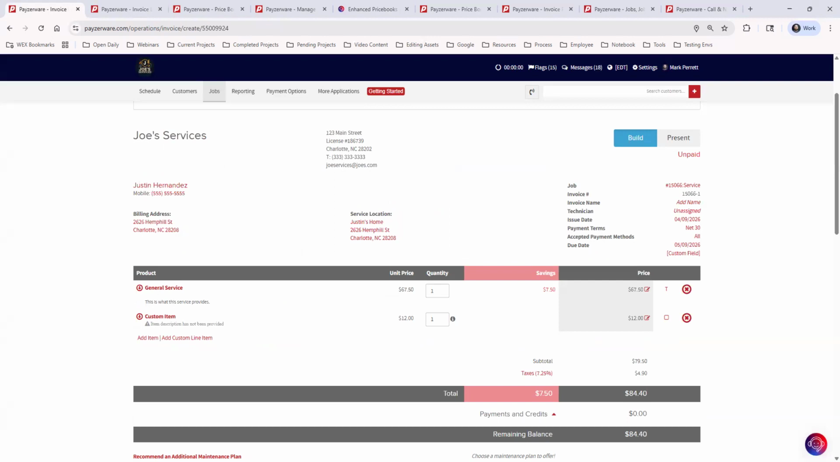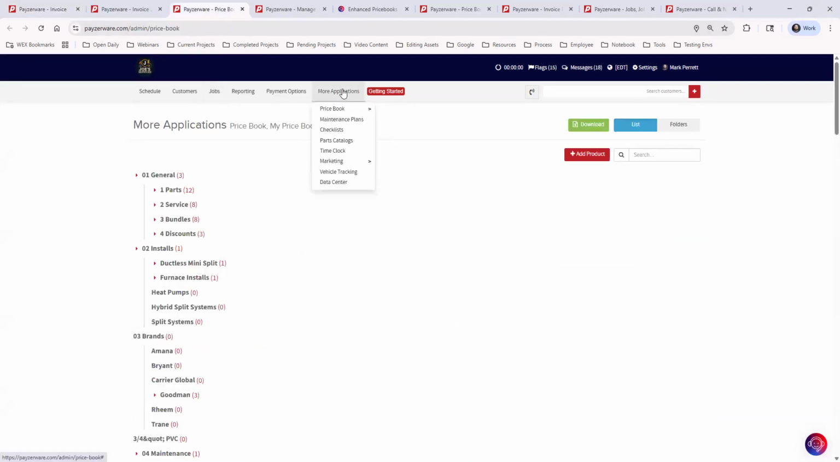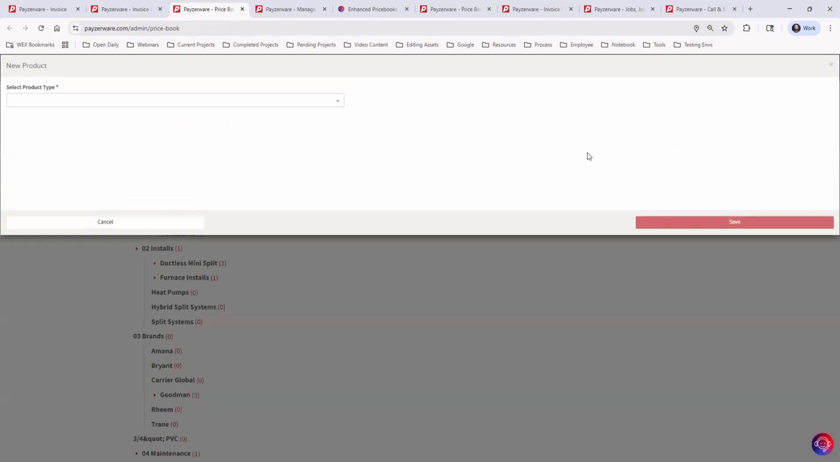Okay. And now let's go to creating flat rate products in your price book through bundles. So we're going to go to more applications, price book, my price book, and we're going to go to add product, select the product type, product bundle multi-item group.